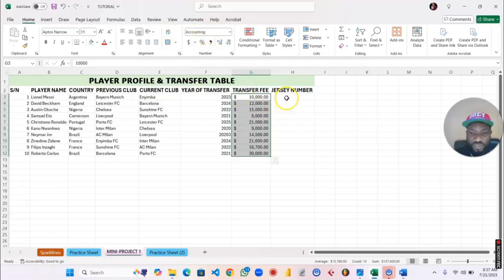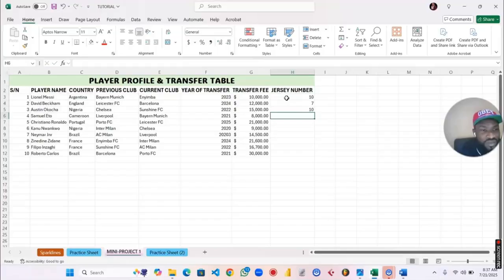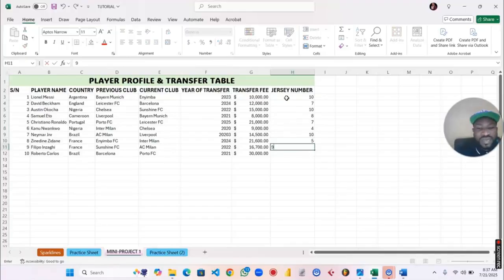All right now. So lastly, that jersey number. Lionel Messi, I don't know, maybe 10. David Beckham, I think, used to be 7. Austin Okocha used to be 10. Samuel Eto'o, I don't know, I think 8. Cristiano Ronaldo, I don't know, 7 maybe. Kanu Nwankwo used to be 4. Neymar Junior, I don't have an idea, so I'm just going to write 10 as well. Zinedine Zidane, I think that used to be 5 most times. Filippo Inzaghi used to be jersey number 9. Roberto Carlos used to be jersey number 6 or 3 sometimes.